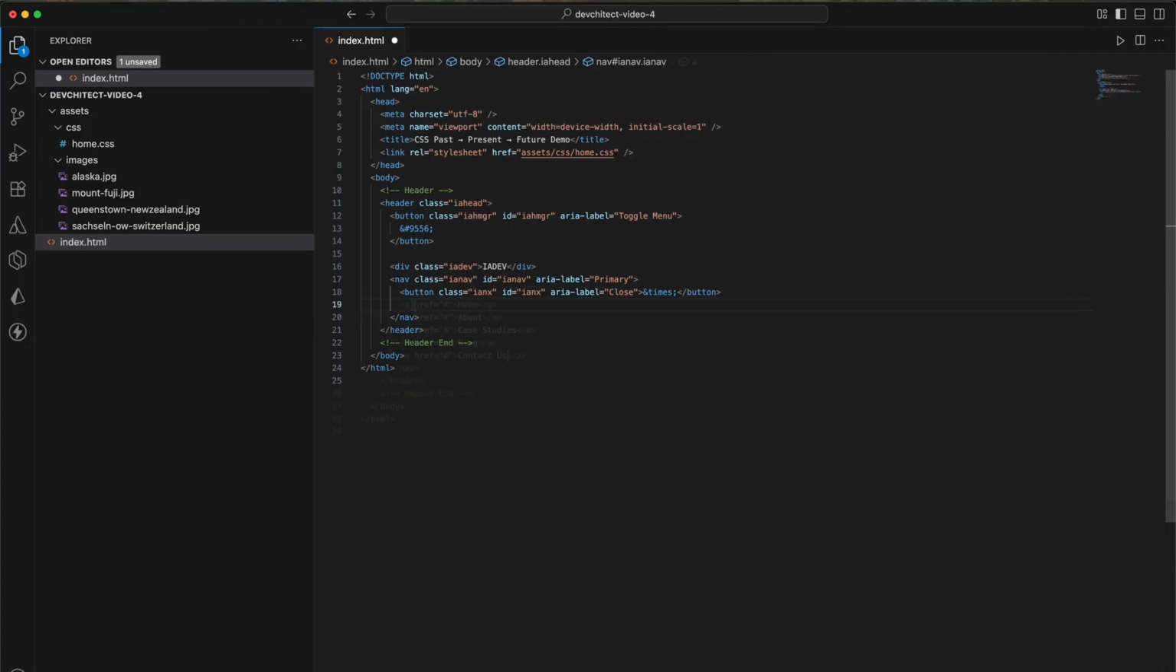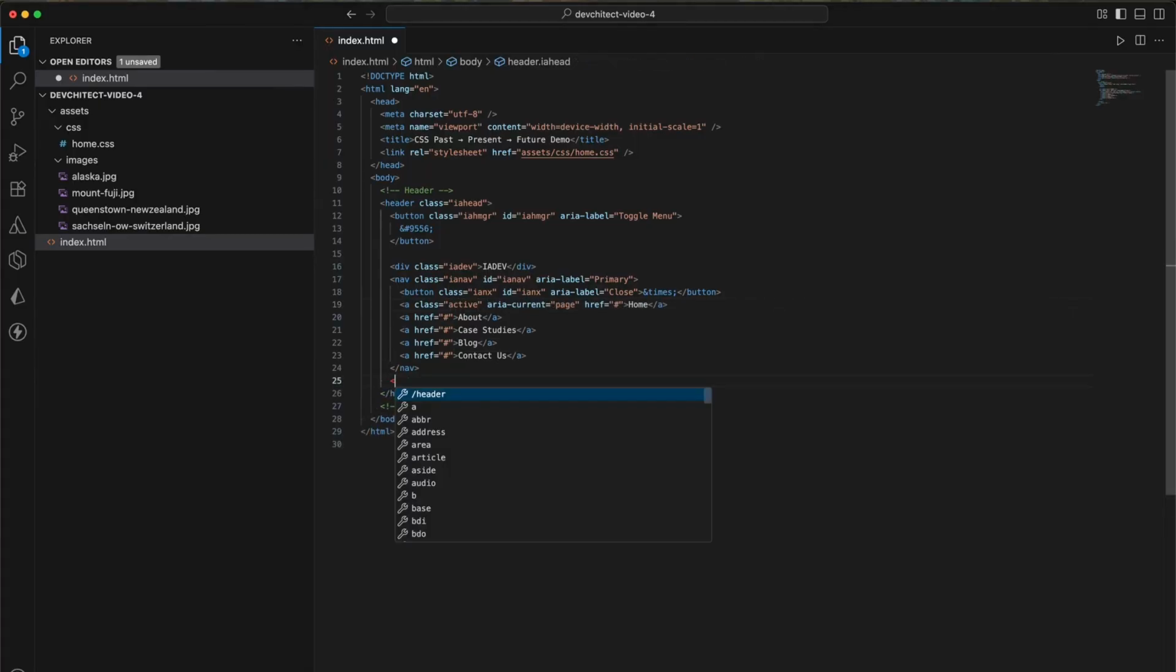Next, we'll add some links. And on the home link, we're going to add a class name, active, and ARIA current that says page. After that, we're going to create a button with the class IA, BTN, and ID theme. And we're going to add ARIA pressed with false, and ARIA label with toggle theme. And within the button, we'll add an asterisk and an emoji.